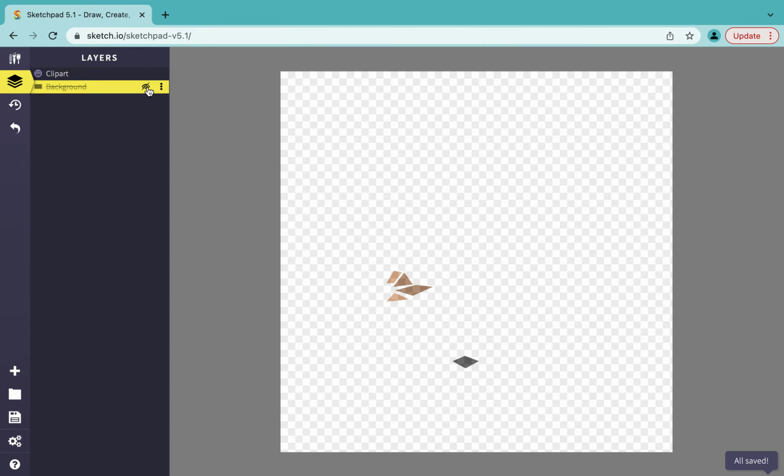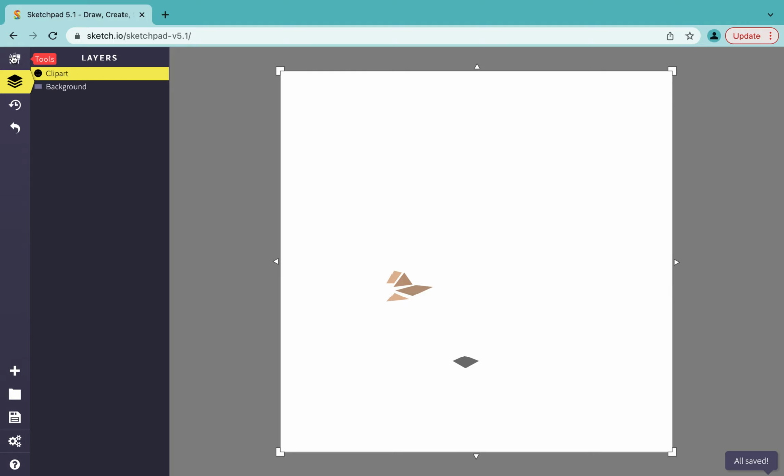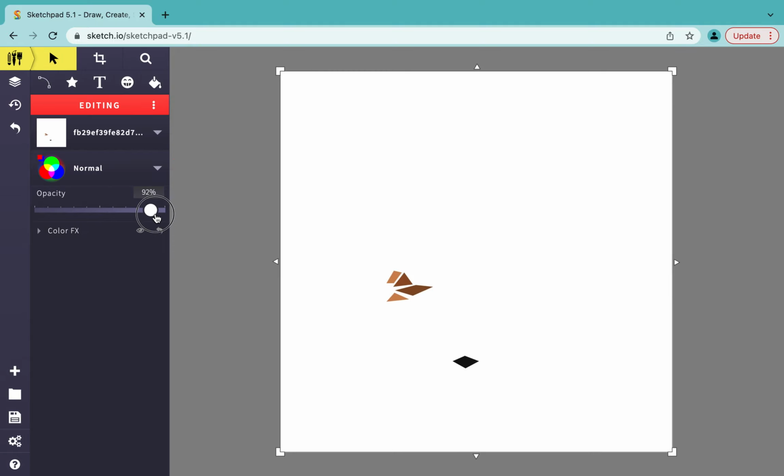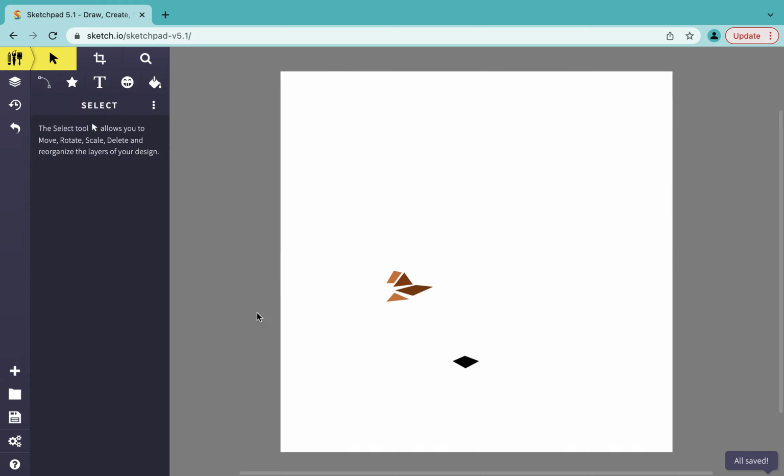Okay. My clip art right now I think is low on opacity. There we go. So that's how you're going to save your work. The only downside is that you won't be able to move the pieces that you've made because it's saved as an image. It's not individual layers. So that's the only downside, but it's better than having to restart completely.